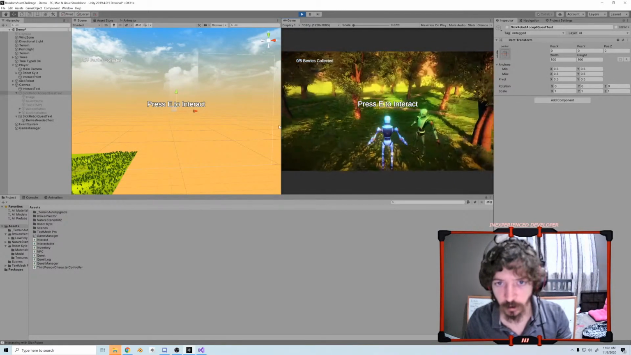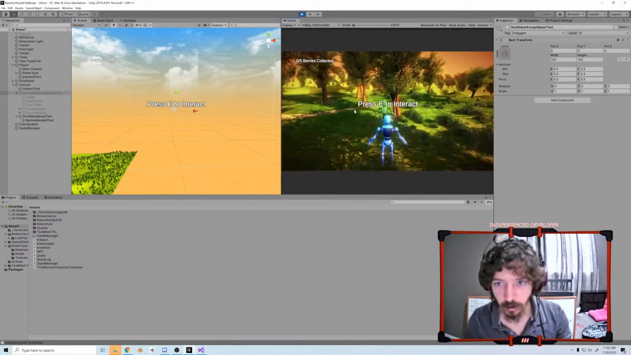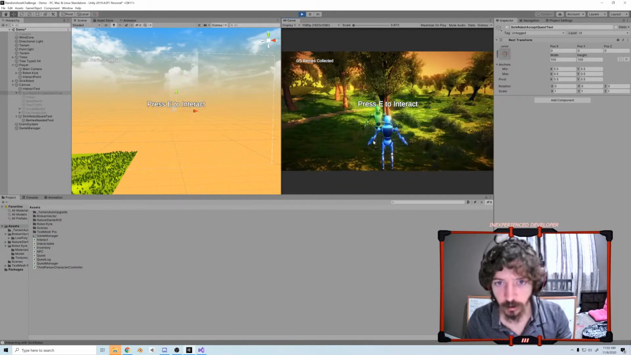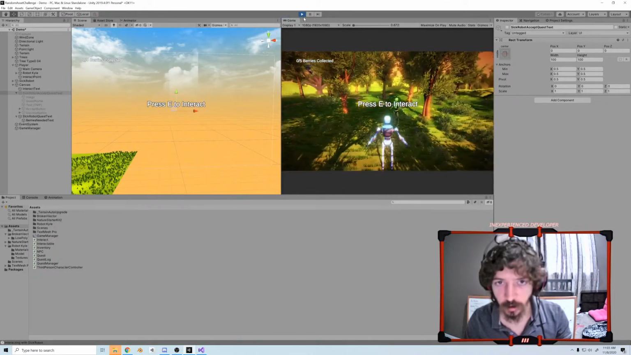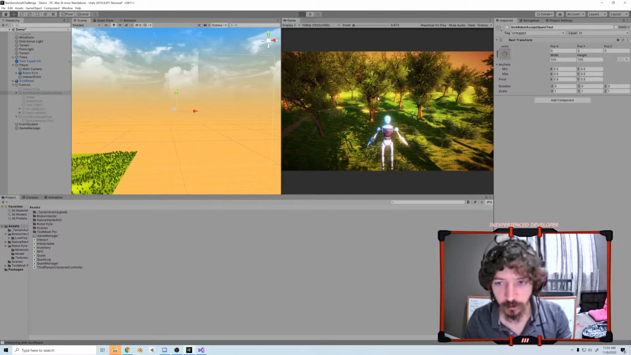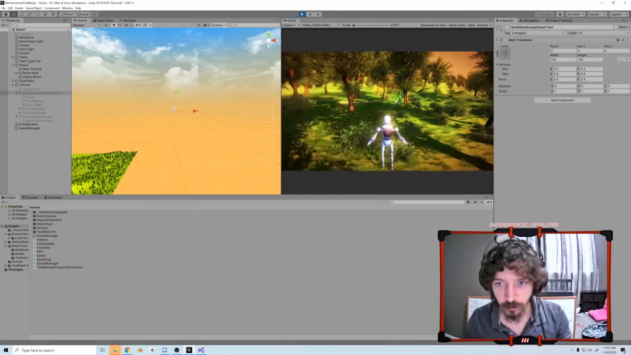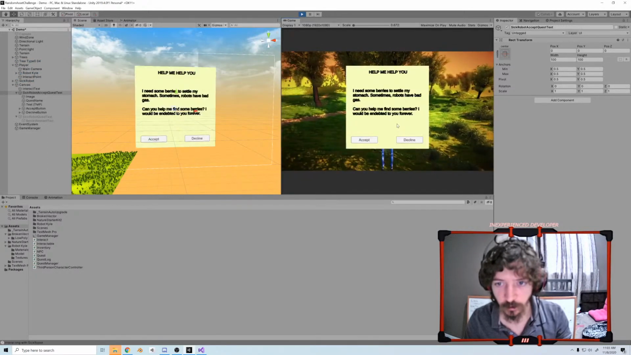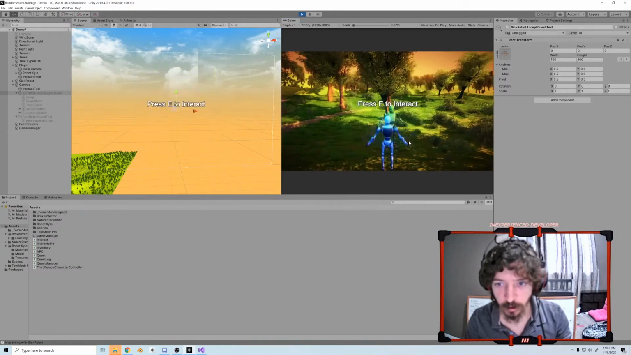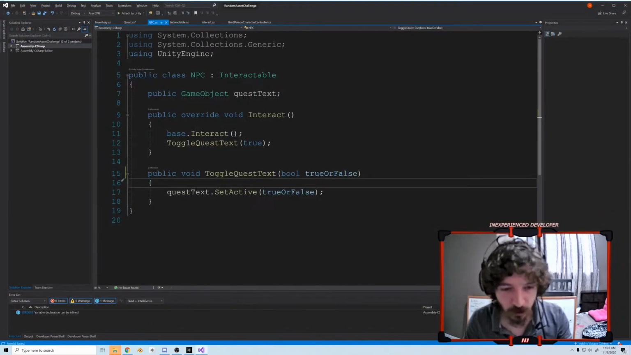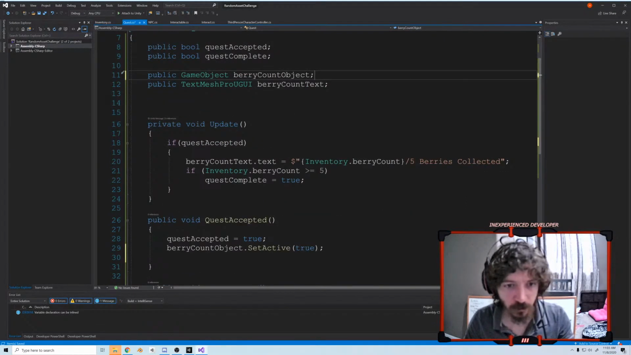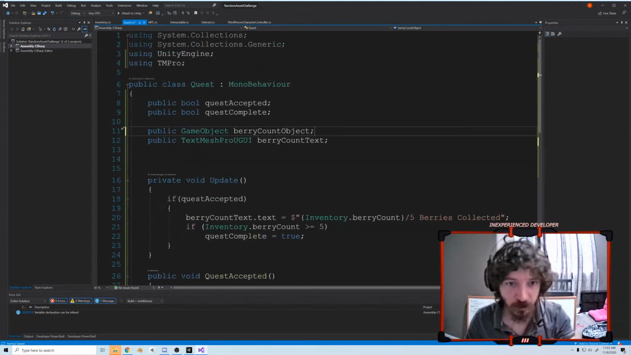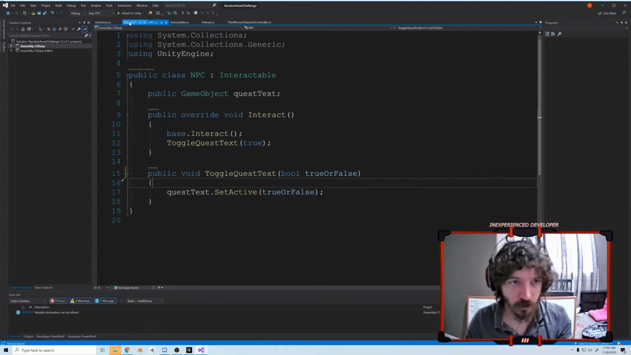Okay, so we're on our quest here. If we do it again, still on our quest. So it should change what that says. Right now we're not on our quest. So if the quest is accepted, then we have to change the quest text.